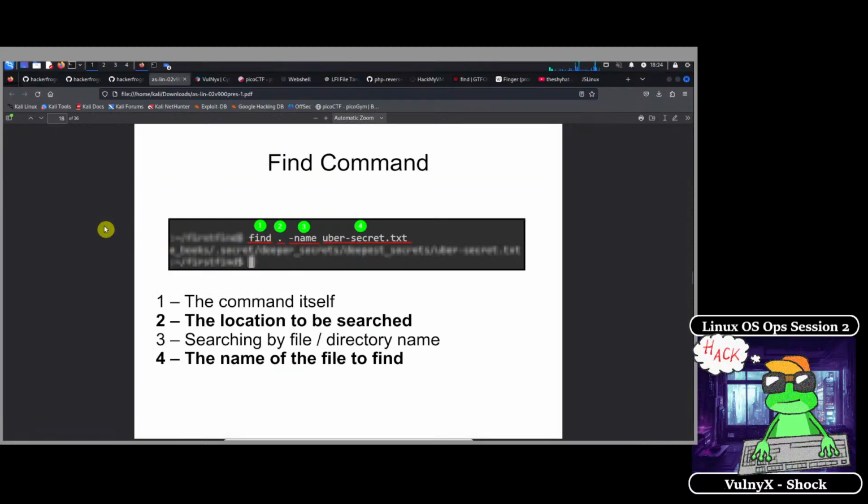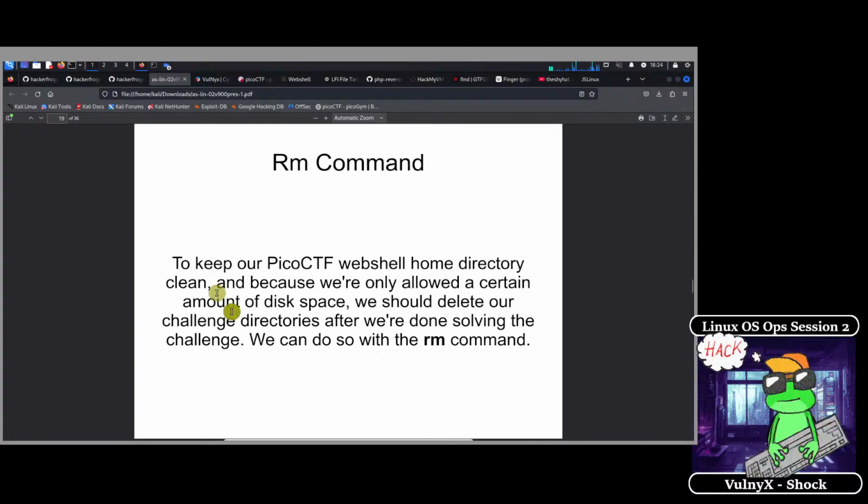All right, so let's see. We're talking about find. So next we're going to talk about the rm command. The rm command is going to delete files or directories, and to keep our picoCTF web shell home directory clean, and because we're only allowed a certain amount of disk space, we should delete our challenge directories after we're done solving the challenge. So we're going to use the rm command to delete the directories after we're finished, okay?